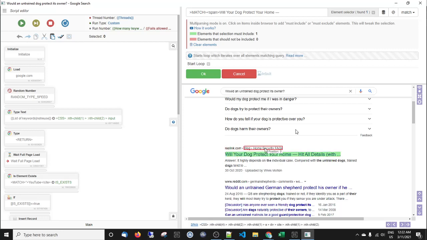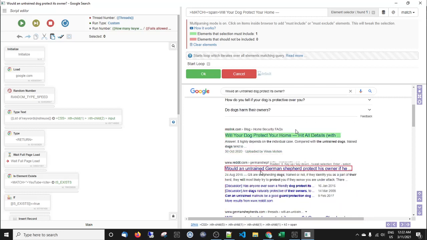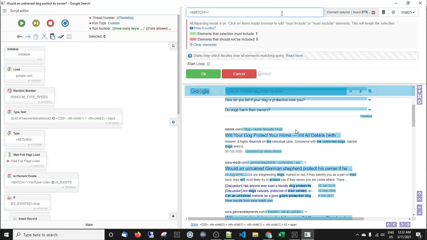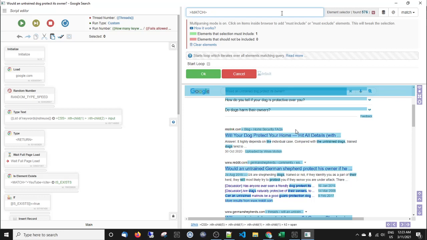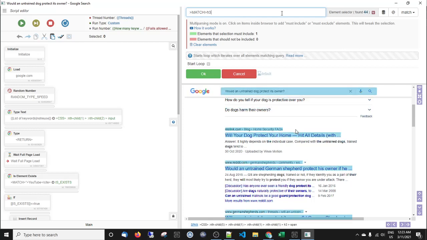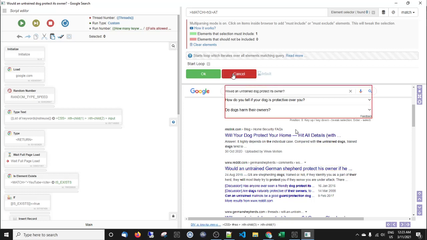Span CSS. H3. What about H3? Are they all H3s? I swear I just saw H3 on there. Interesting. Yeah, there is H3, but these are seen as H3 as well. Yeah, H3. What about just using a span? Not like that. Nope. Okay.